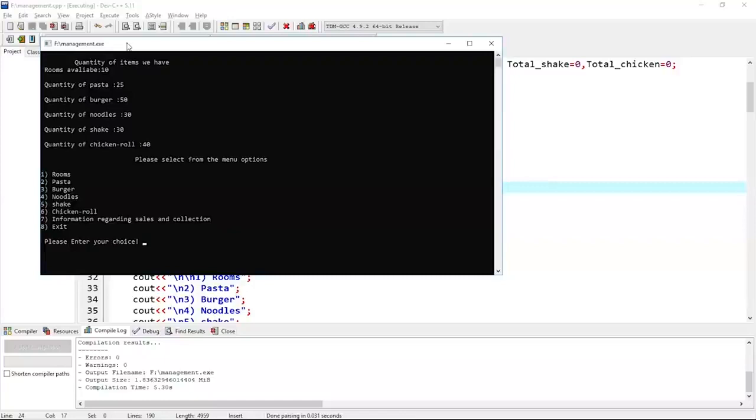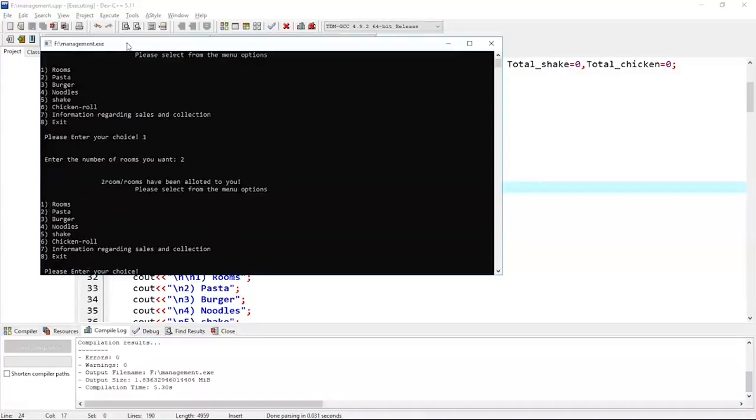8 to exit. So first of all, let's say I want to order 2 rooms, so I'll click 1. Please enter your choice. I have clicked 1 and I'll press enter. Now enter the number of rooms you want, and let us suppose I want 2 rooms. So as we can see, 2 rooms have been allotted to you. Now again, the menu is displayed on the screen.